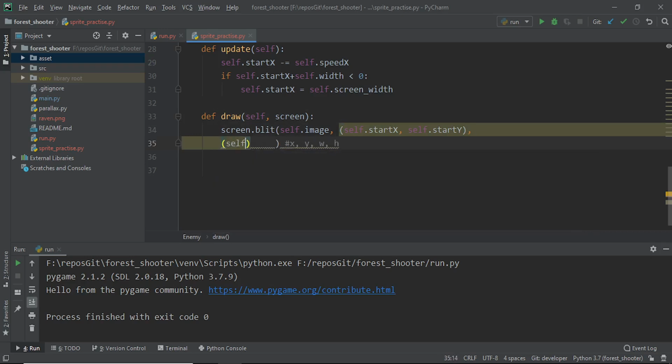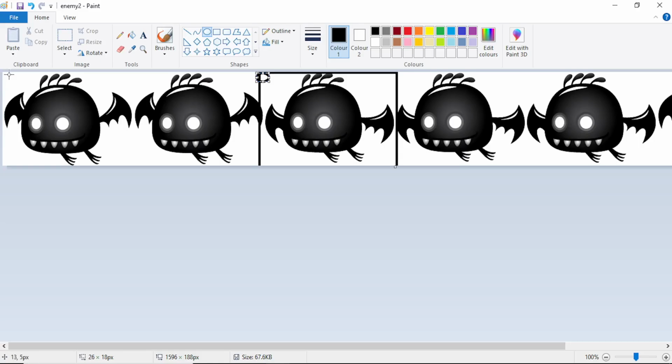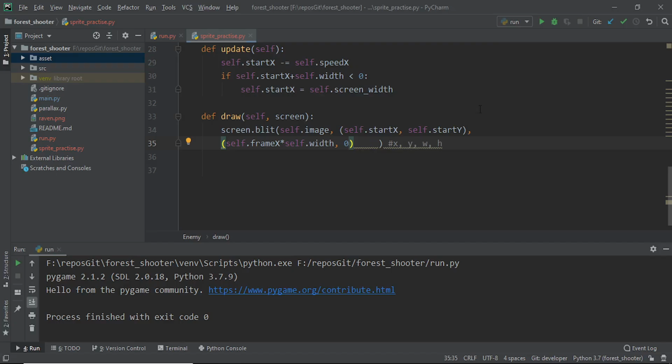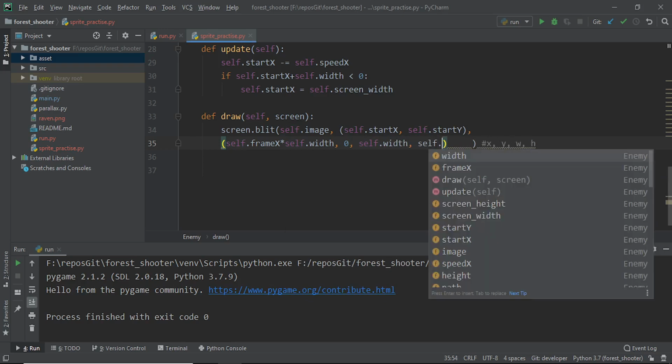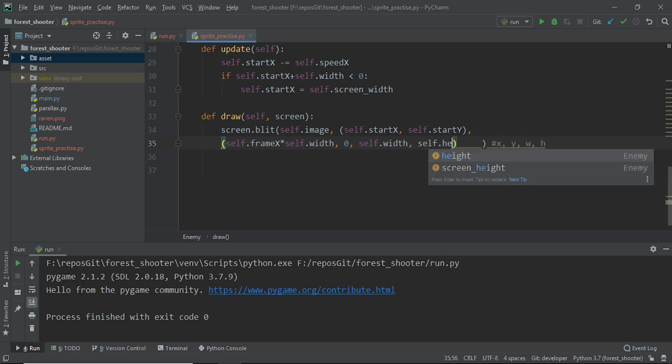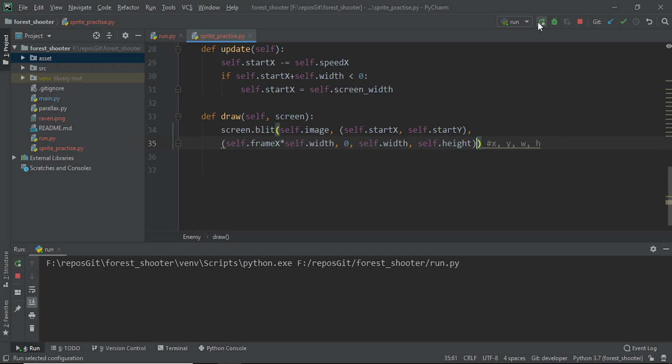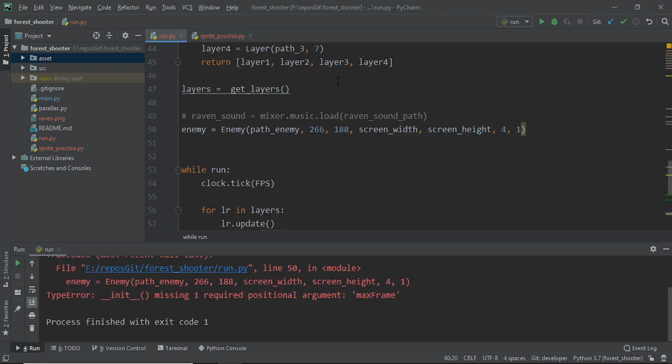So what we would provide as an argument, we would define in this way: self.frame x into self.width. As of now the frame x is 0, so 0 into width will be 0, and the next thing will be 0 because the y coordinate will always be the top portion, that is always 0. And then we would need self.width and self.height because we would need to crop only this specific area, that is 266 cross 188 all the time. So let's see what happens now. If we run it, we would get a single image. Okay, I haven't specified the positional argument over here.